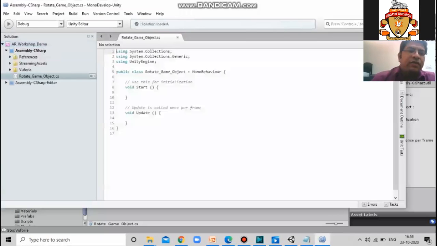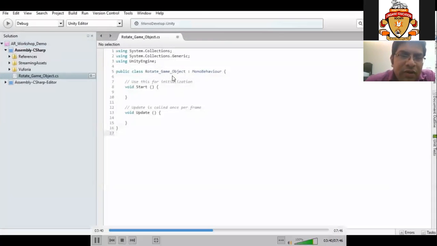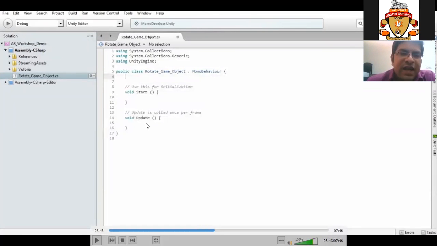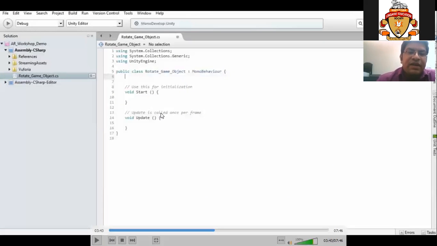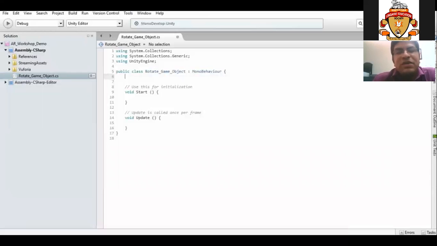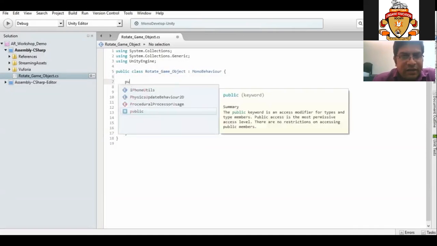So in the MonoDevelop window, when the script opens, the rotate game object is defined by its MonoBehaviour. It consists of two parts: one is Start and one is Update. Start is used for initialization, and Update is for each and every time the AR object is detected, this loop will run. Whatever we write here, this loop will be running.